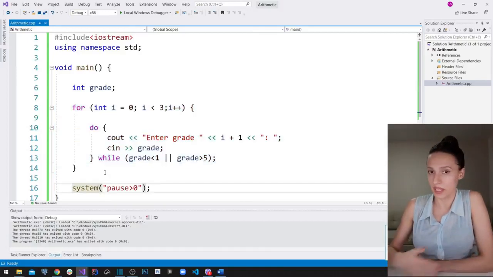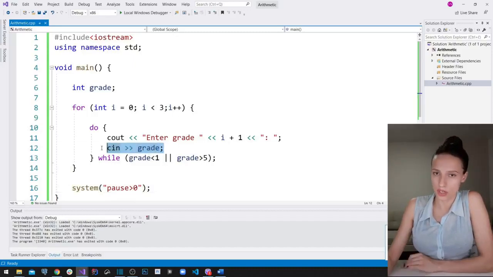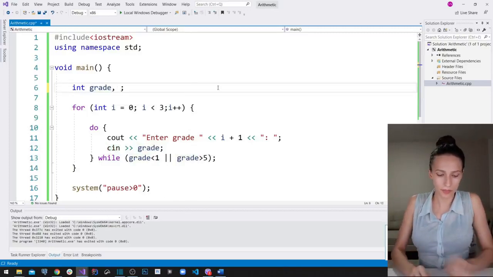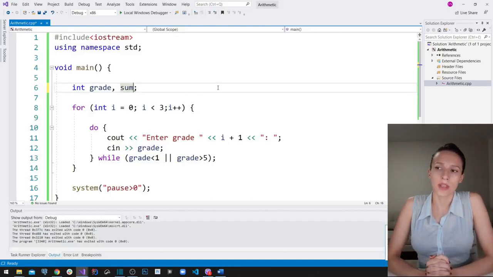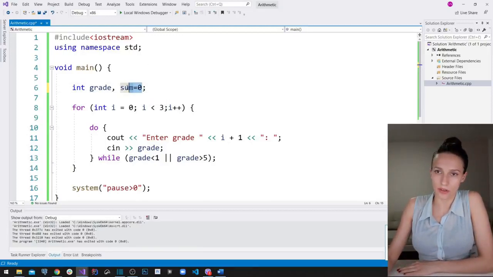So there is something else that we need to write, and since we want to calculate the average grade of our user, what we are going to need is really to sum all of these grades that our user enters. So I am going to declare a variable which is going to hold that sum of our user's grades. I'm going to call it sum, and initially I'm going to assign it a value of 0, and later I'm going to explain why. So I have declared a variable of type int, called it sum and assigned it a value of 0.